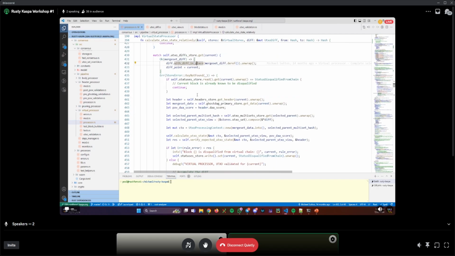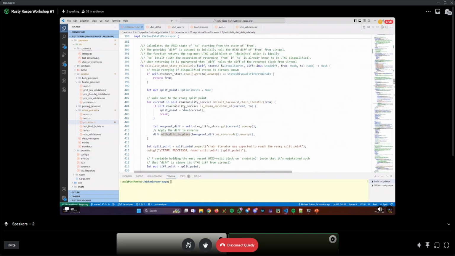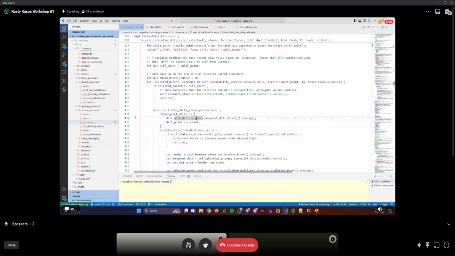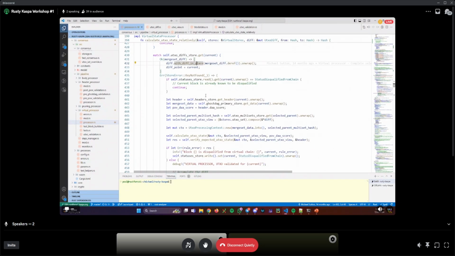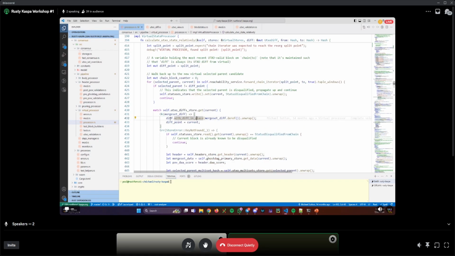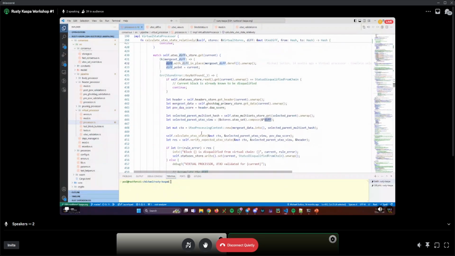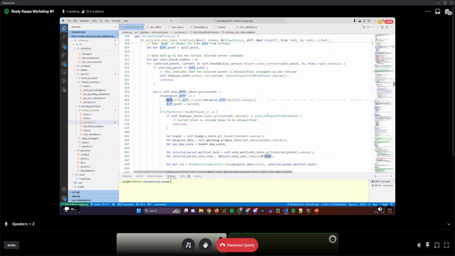So this is where along the way we keep track of how our diff is going to be updated. Our diff is always updated to the selected parent of where we are now. Because as you see, if we're valid, we update the diff. So eventually, the next forward chain block would be the block which has us as selected parent. So it's going to have the selected parent UTXO view. Is that clear?